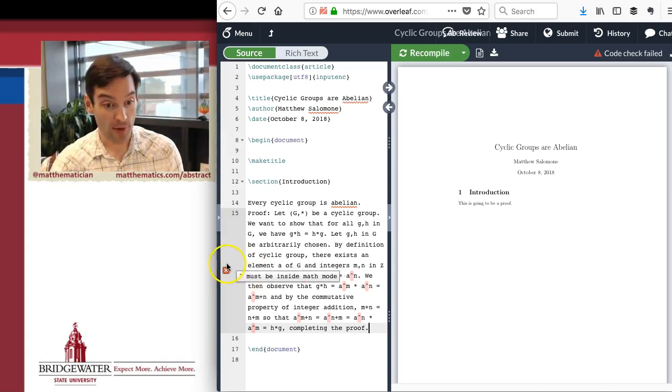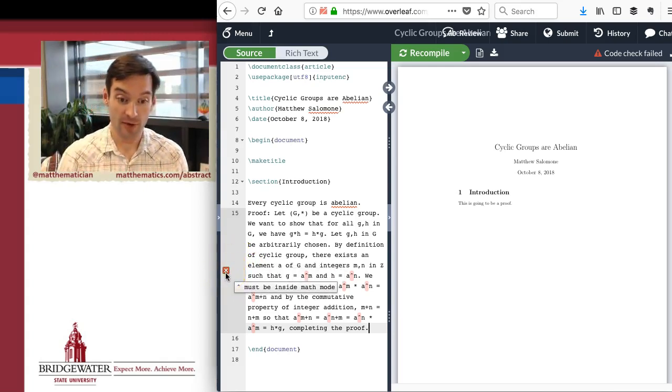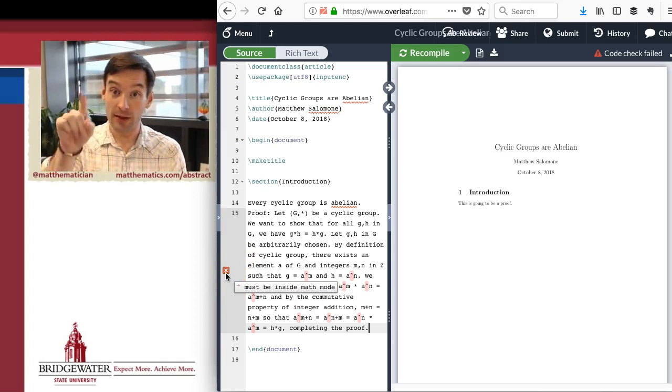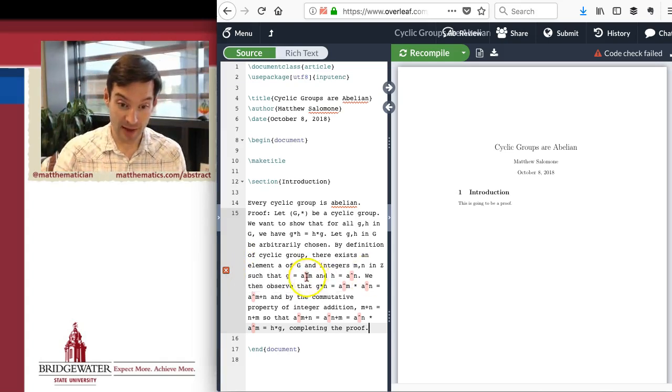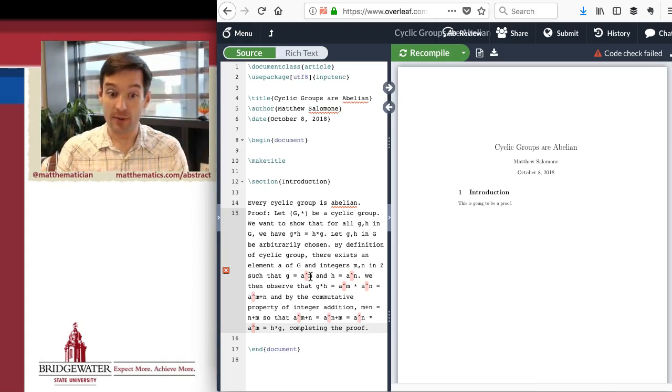For example, when I mouse over this little red X over here on the side, it tells me that that little caret symbol that I'm using, which has been highlighted here by the code checker, that caret symbol to indicate an exponent is something that Overleaf doesn't know what to do with unless we're in math mode. So that, anyway, is going to be the first step in mathifying our writing in the first place, and that is to get all of the math that you're writing inside of your paragraphs into the math environment inside of LaTeX.